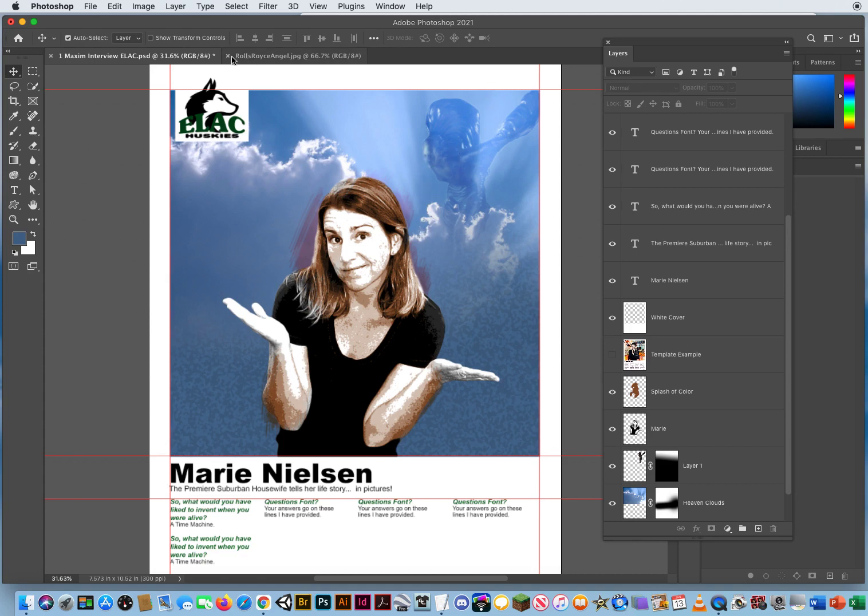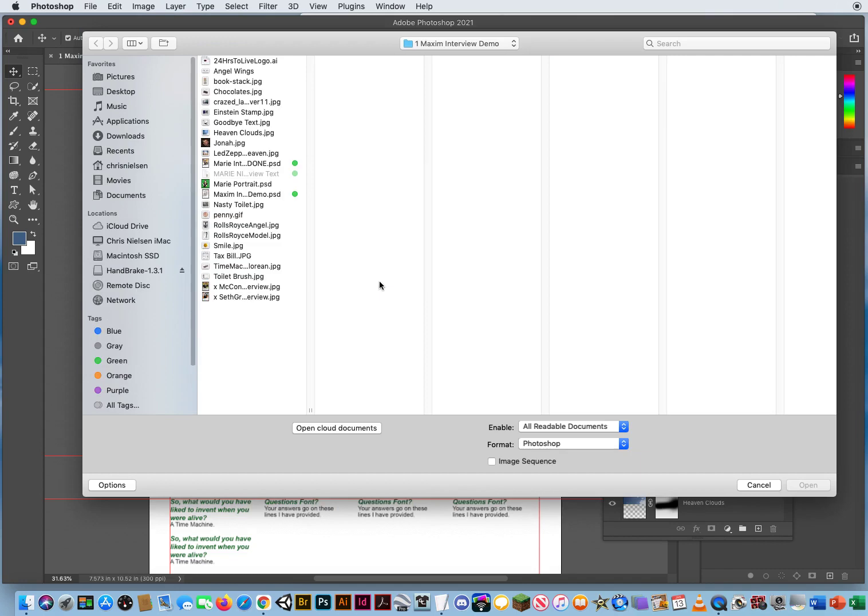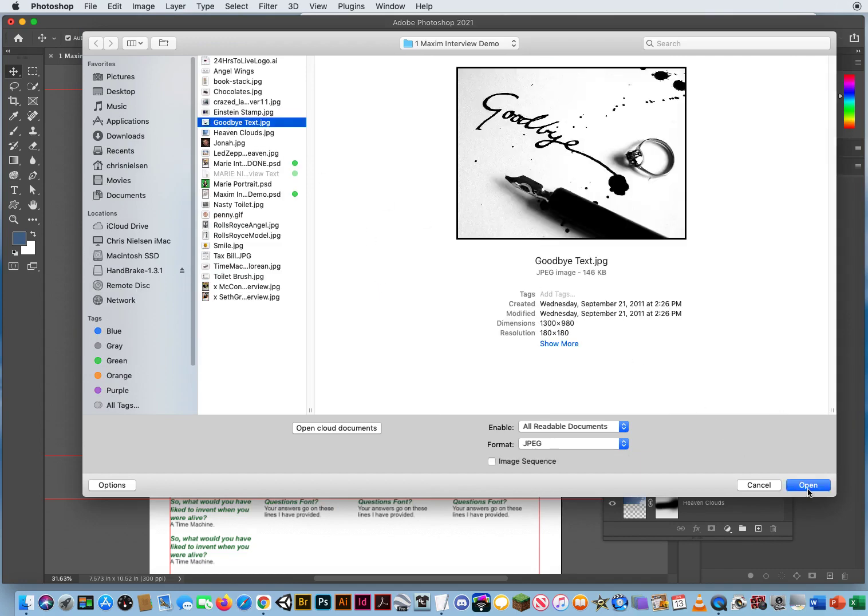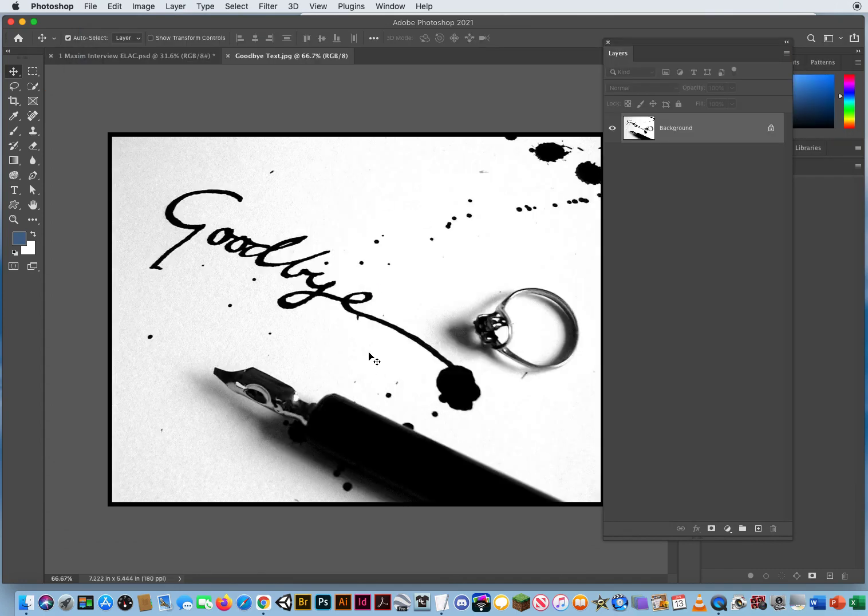Okay, another thing that they said at her funeral is goodbye. So I'll go to another image right here, grab my image of goodbye. And like I said, I don't need the ring or the pen or the blots of ink. So I'm just going to take my normal lasso tool and make a quick lasso right here around this part that I want. I don't want all those droplets there. There we go. I liked a couple of these.